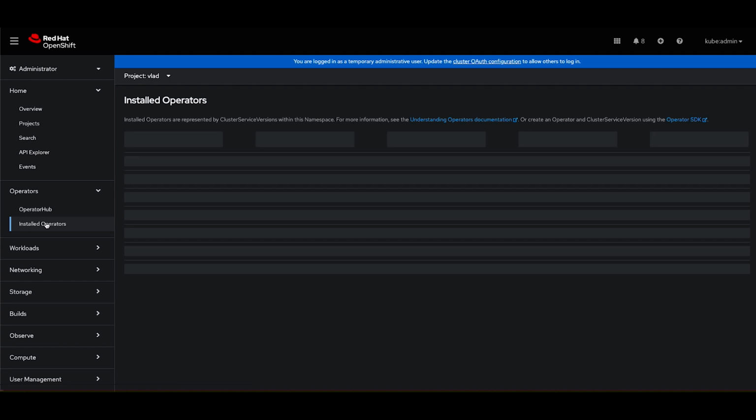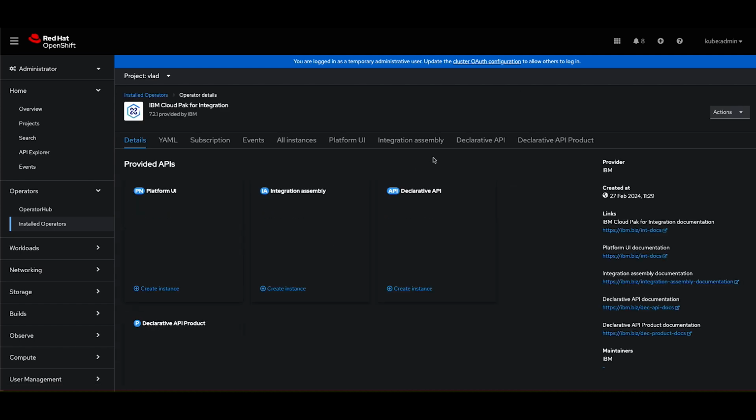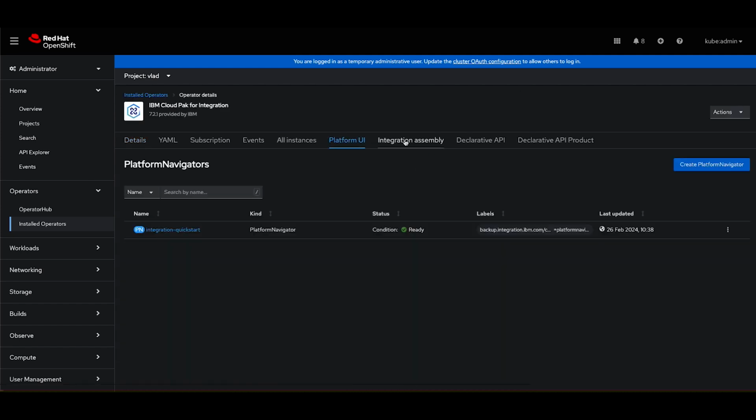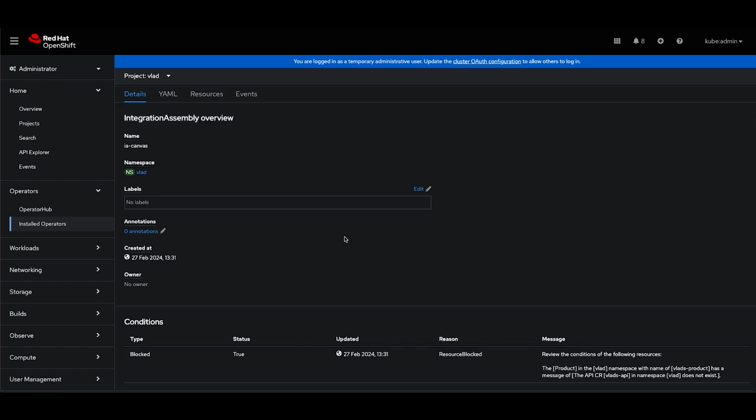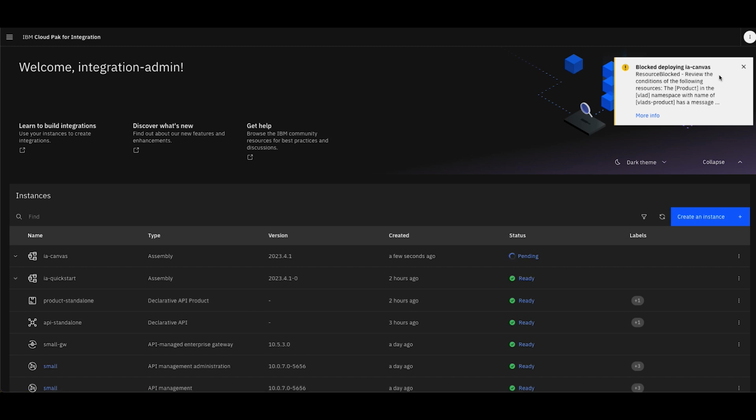I'm going to go ahead and show you that. I have here a list of all of my operators. I'm going to go with the IBM Cloud Pak for Integration. Platform UI is the operand that I've just shown you. And then in the integration assembly section, I do have an IA Canvas now. And I do have a blocked condition, because the product in the Vlad namespace has a message of the API CR Vlad's API namespace Vlad does not exist. That is fine, because that API is just being provisioned. So we're going to give it some time and come back to this a bit later on to show you how it has performed.